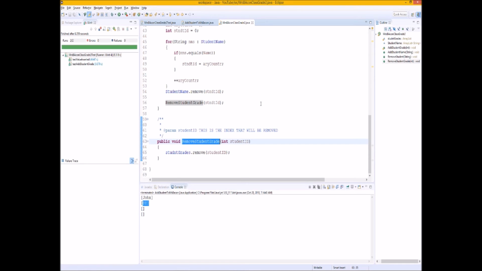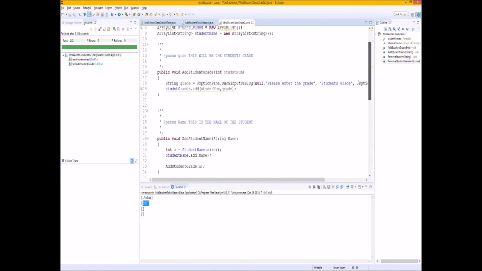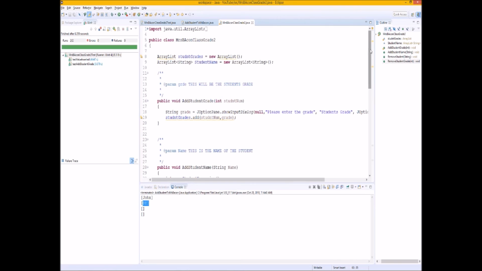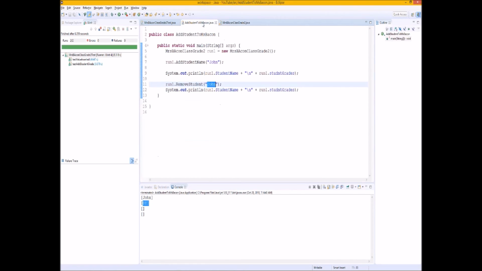So let me show you where we use the size of the array. Where are you? Okay, so we didn't actually use the size in the array, but you know what? Let me come here and add. So I'm going to comment this out. Let me go ahead and comment this out.